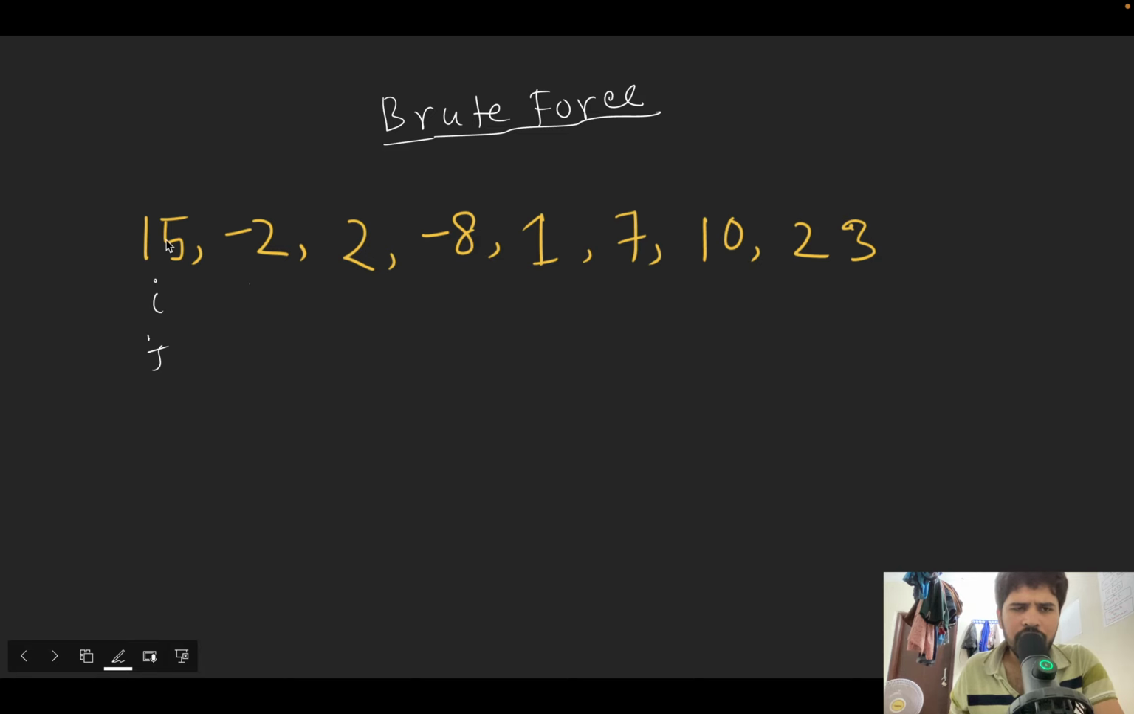Now let's calculate the summation here, 15. Then let's move j here. Let's calculate this summation, that is 13. Let's calculate and just move on like that. And we will generate all possible contiguous subarrays using two nested for loops. And we will take the maximum subarray. We will keep track of the length of the maximum subarray if we find out the sum of our current subarray is 0.